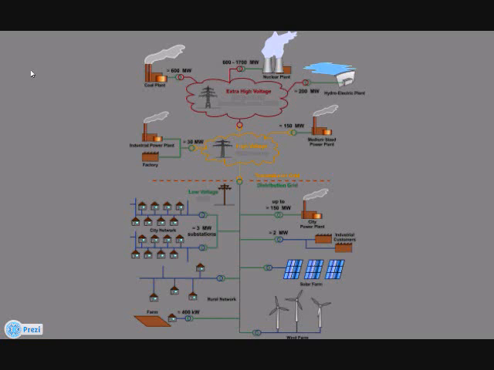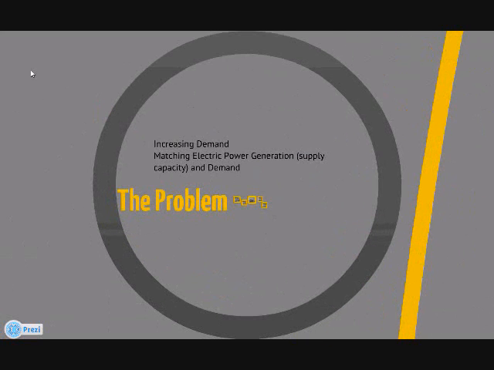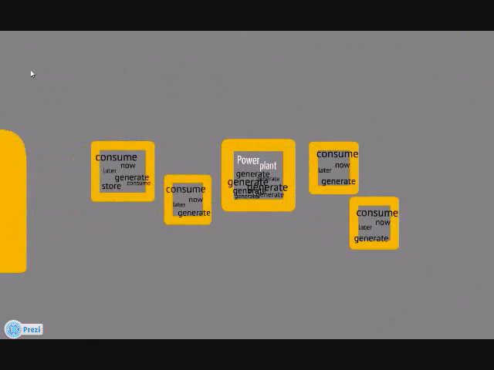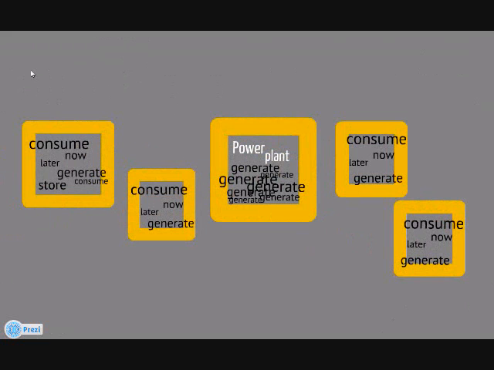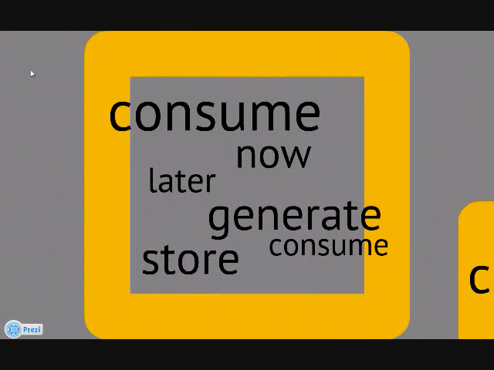Now, this complex grid system has helped create a problem where we're not able to efficiently match electricity generation or supply with the demand that's needed. We have power plants here, and power plants are just going to generate as much electricity as they feel they need.